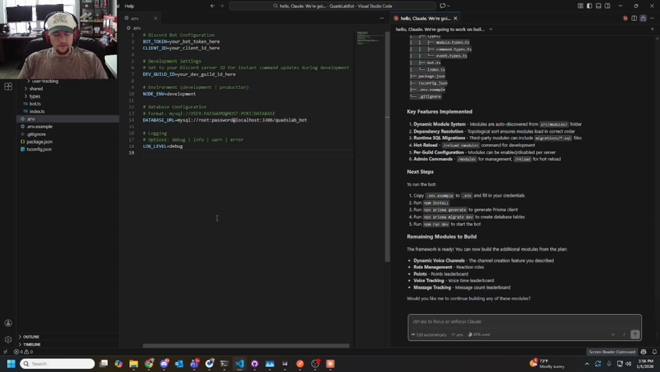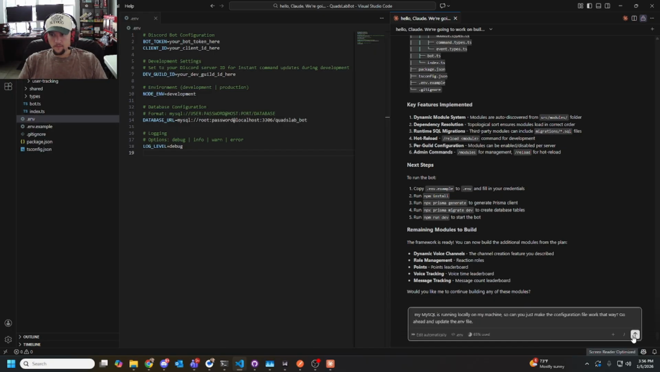My MySQL is running locally on my machine, so can you just make the configuration file work that way? Go ahead and update the .env file. When you're done with that, also give me step-by-step instructions to get all the different tokens and keys that we require.